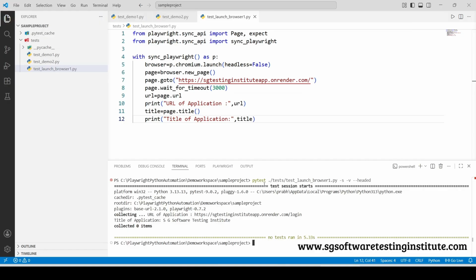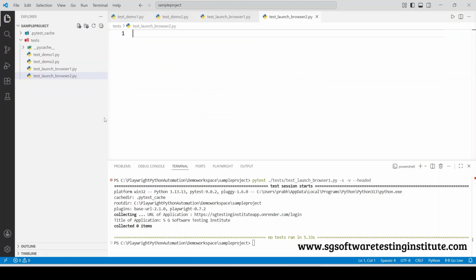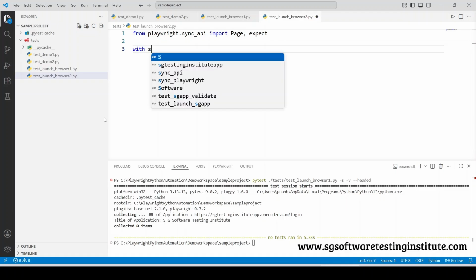Suppose I would like to launch our Firefox browser or WebKit browser. How are we able to do that? Again, under tests, right click and write one more test, test_launch_browser2.py. So now we can write the test. From playwright.sync_api import page, expect. Similar way we can start writing our test script.